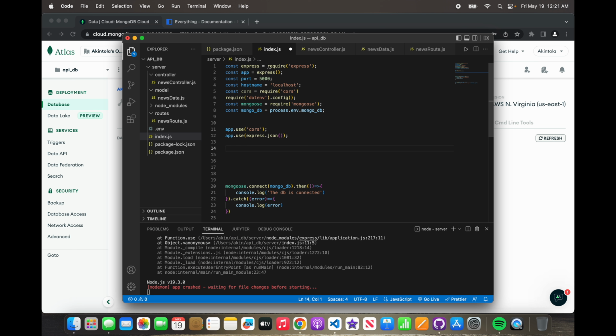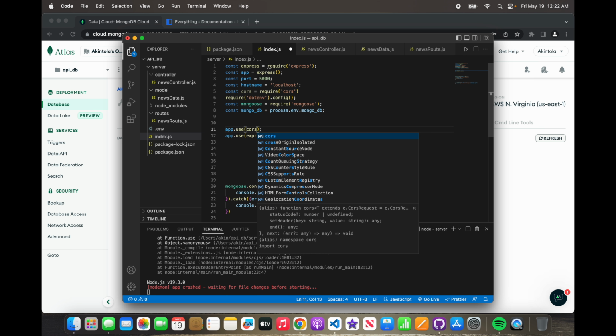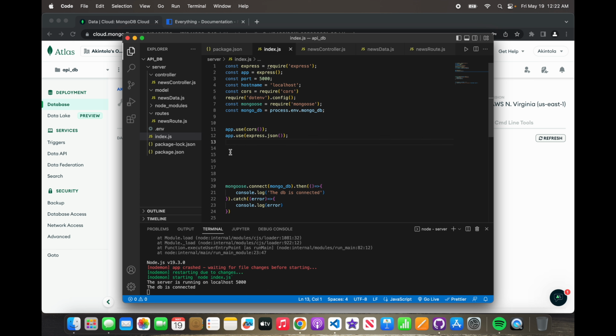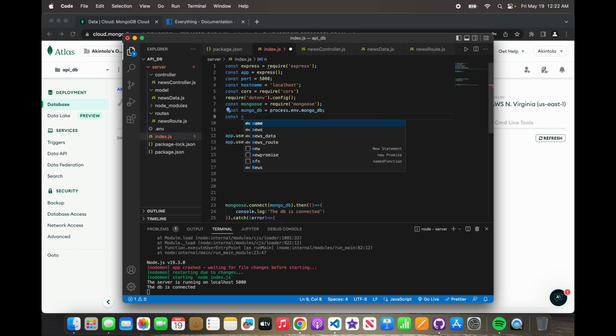We're just going to put that there because we already have those up. This is going to be app.use cors. Cool. So we're just going to put these there just so we don't forget. And then let's come down here and say const news. We're just going to call it news and say require.